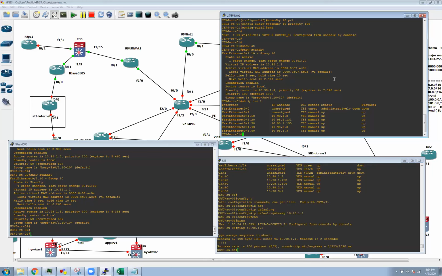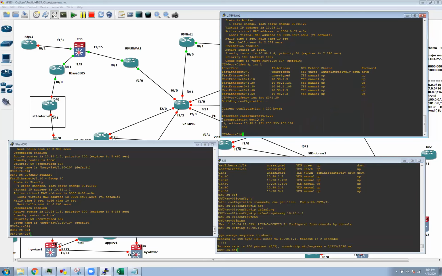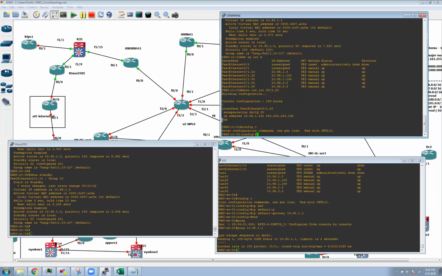Yeah, first thing in here, you show run first, interface F0/1.20. You see, it's nothing yet, right? So now you want to config T, and go into the interface. Correct.